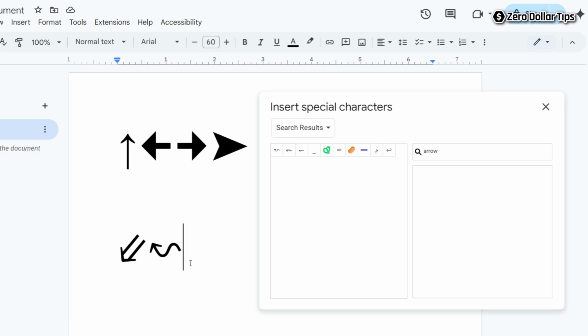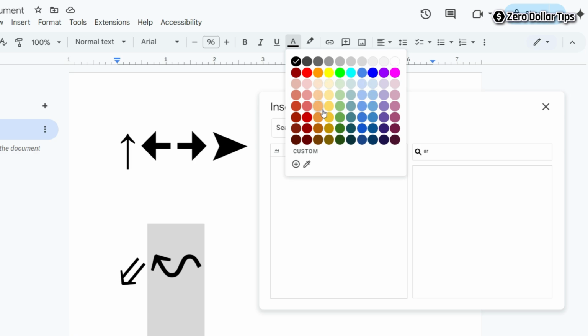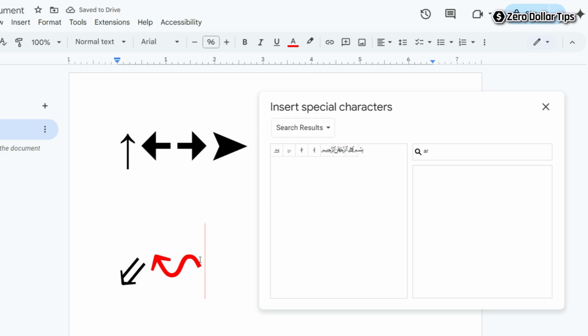And to increase or decrease the size of the arrow, simply select the arrow and then click on font size. And from here, select the font size you want. Let's say I want this. And you can see the size of the arrow has been changed. And in case you want to change the color of the arrow, simply select the arrow, click on this text color option here and select any color you want. Let's say I want the red color. And you can see the arrow color has been changed.